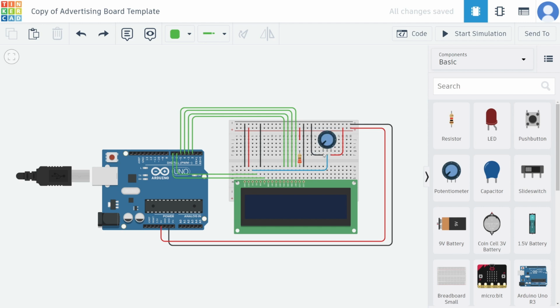Bear in mind that if you make this in real life, the potentiometer looks a little bit different. It's a turny, big vertical thing. You'll find it. Otherwise, I'll give you a hand.